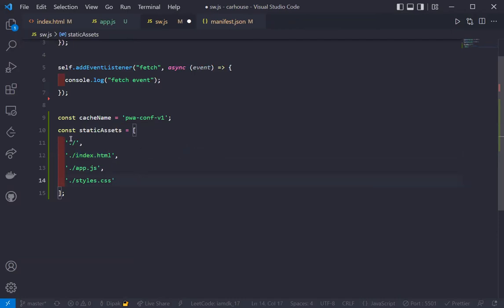And after that, you have observed this dot slash and dot slash index.html. Although both are the same, as you know, the cache API is very literal. We need to explicitly cache both even though they result in the same file on the server. So we are done with this.